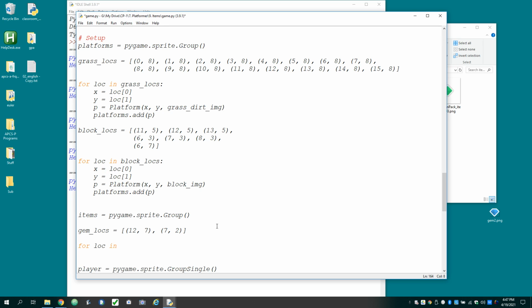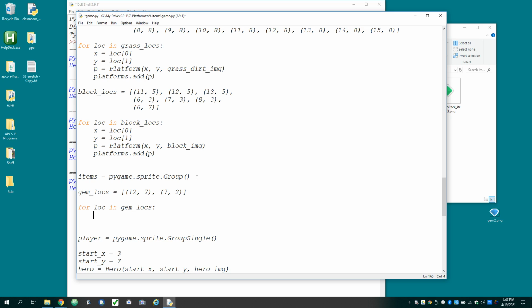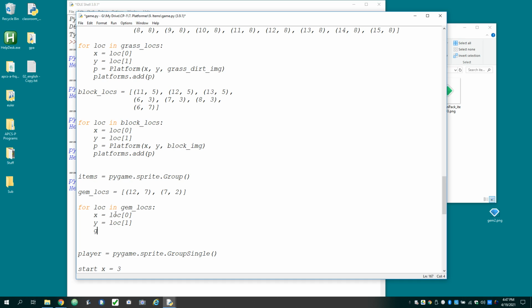All right, so now we have our locations, and we'll do a loop. So let's say for loc in gem locs, and same thing as before. Each of these is a loc, so this would be loc 0, loc 1, loc 0, loc 1. So loc 0 is the x coordinate, and the y is loc 1. Let's actually make our object. So the gem is going to be a Gem, and takes an x and y and an image. And then we'll just say items.add(g) and put the gem in the items group. So we'll run it.